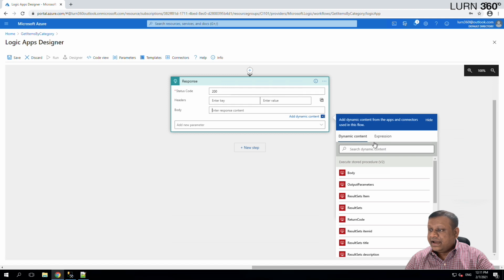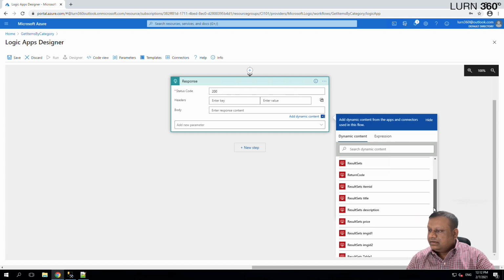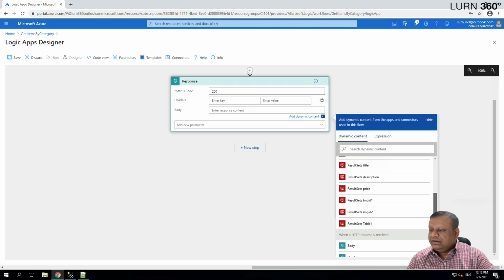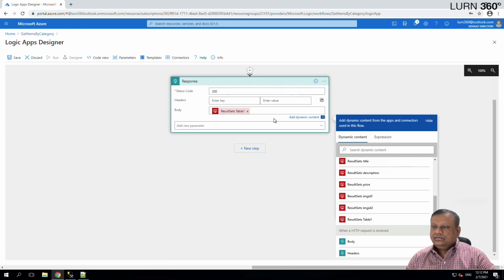So on the dynamic window now, it's showing you all of the options that you can choose from. These are all the output of the execute stored procedure action. Let's see what are there that we can use. So there are output parameters, result set items, result set return code, item ID, title. So you can choose individual items. You can use those individual items to redesign your response. But in our case, what we'll do is we'll simply select this table 1, result set table 1. Let's select that and hit save.